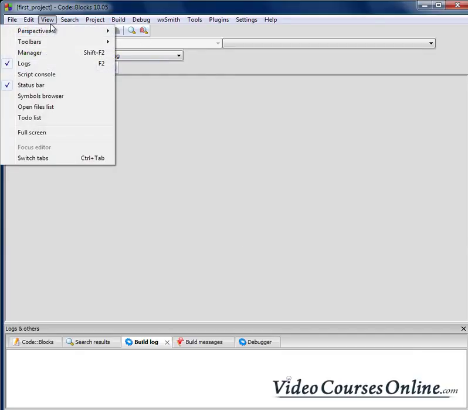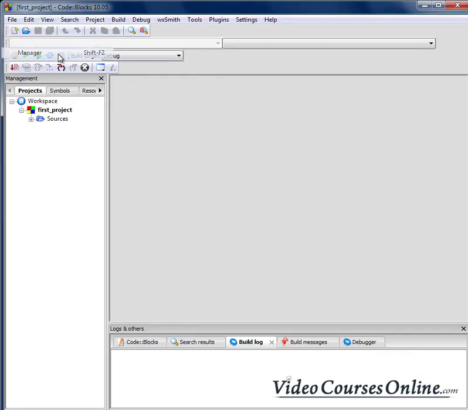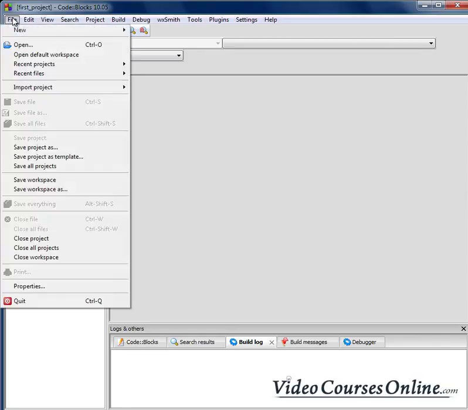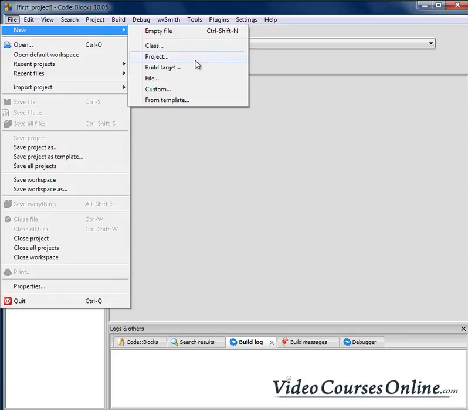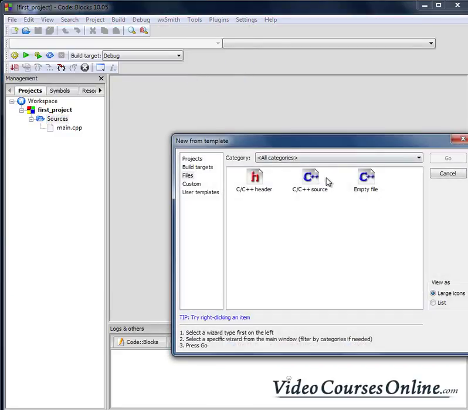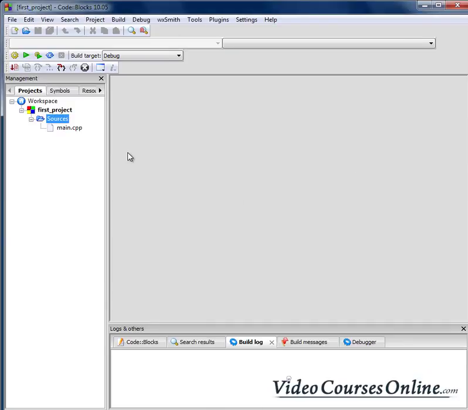When we click on View, we can show the manager of our project. As you can see, here is the folder, sources, and here we can create new files. For example, File, New, and then File. We can choose what type of file we want to create here. It can be the header, which is the library file, and other things like that. About that we'll talk in the next lesson.